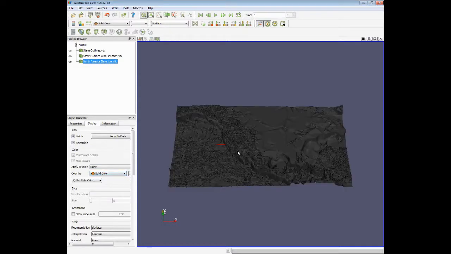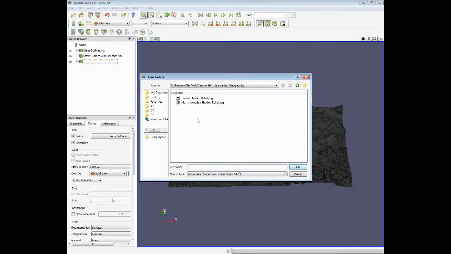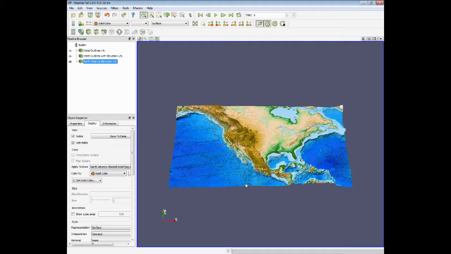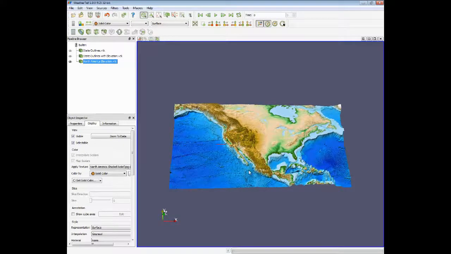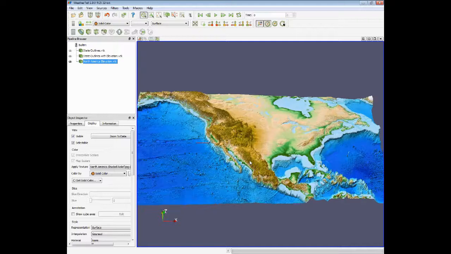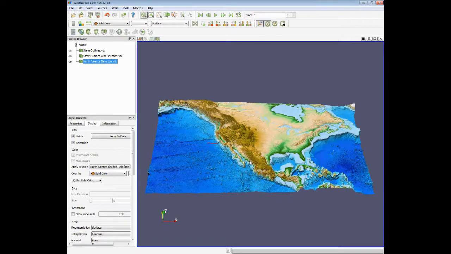And that should change the elevation file to a solid color, but now we want to apply a texture map to that. So click on Apply Texture, and then Load, and it should bring you up into the directory you just had, and click on North America Shaded Relief.jpg. So once we hit OK, now we are coloring the elevation map using the texture map of the North America Shaded Relief. So now we have a nice pretty underlay that will allow us to georeference any weather information we put on top of this.